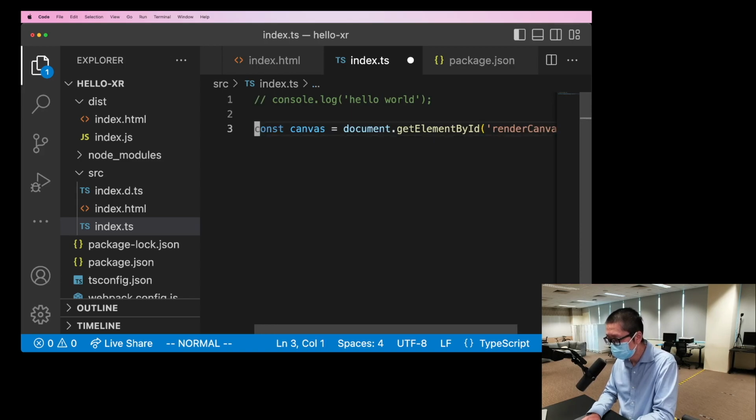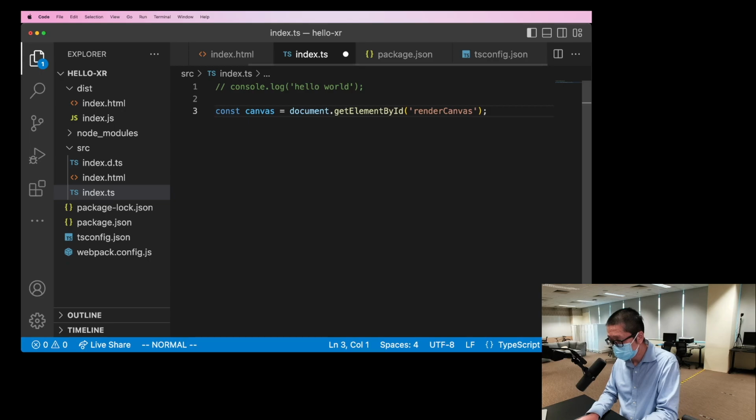Quick note, if you can just have a sentence on what document is and how get element by ID works for those of us who are new to web programming.